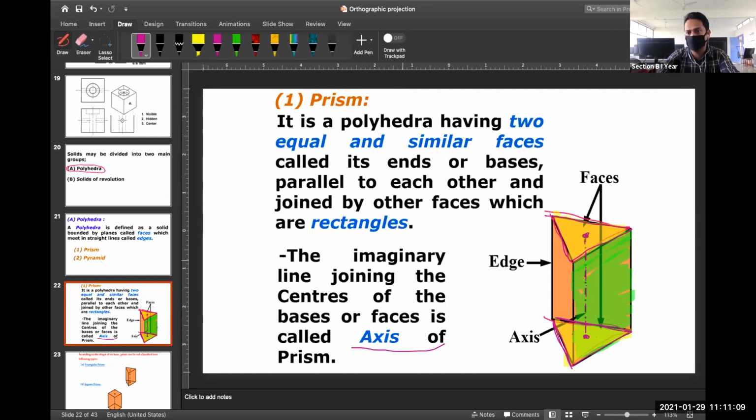The imaginary line. It is an imaginary line. It is not existing there. Okay, it is an imaginary line joining the centers of the base or faces is called the axis of prism. Okay, so this is a simple thing. I hope it is clear to all of you. So this is your prism.